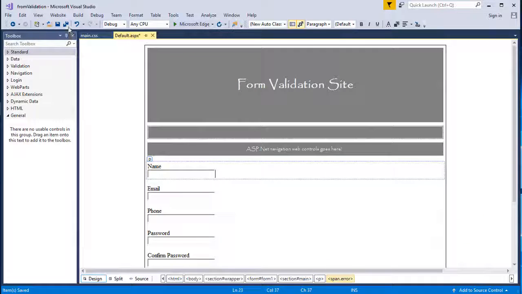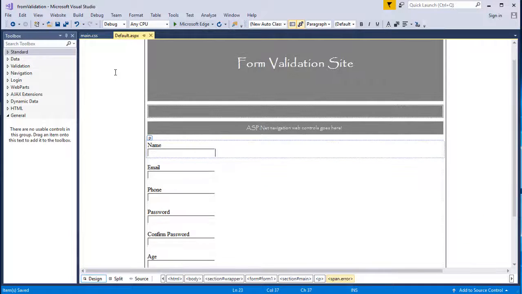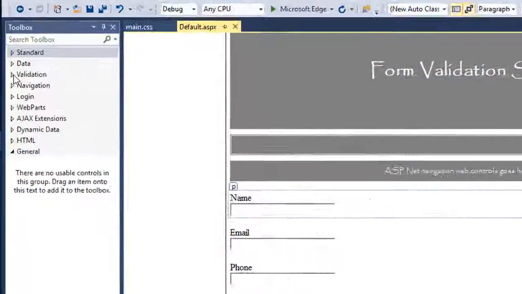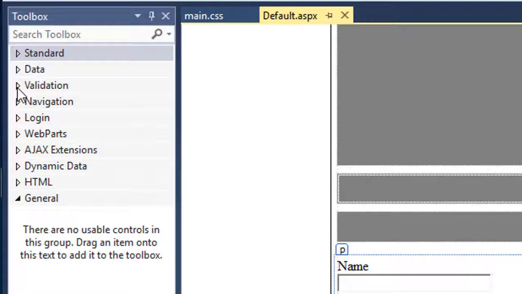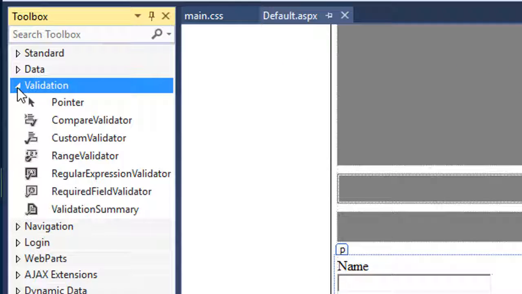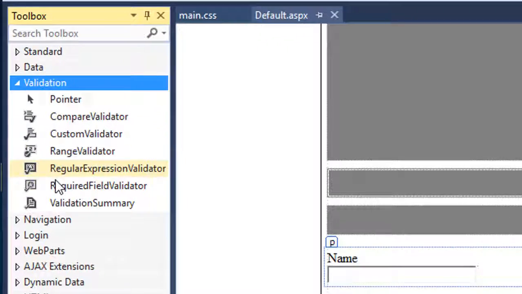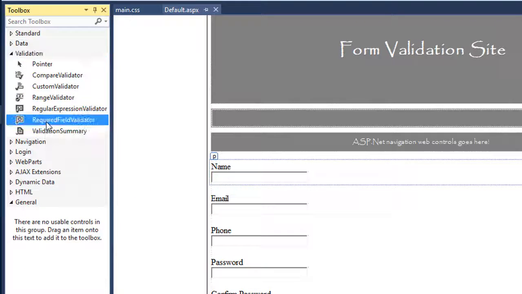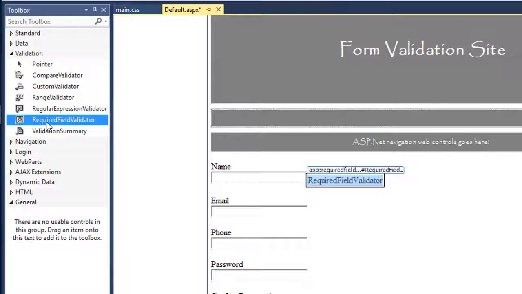So here we go. I'm going to start by saving everything, and if you look down here, you can see the span control, the span element. If you click on it, the cursor will be just flashing right inside that span. So let's leave that cursor there. We will go to the validation controls in the toolbox, and the first validation that I want to add is the required field validator. So I'm going to double click on it.